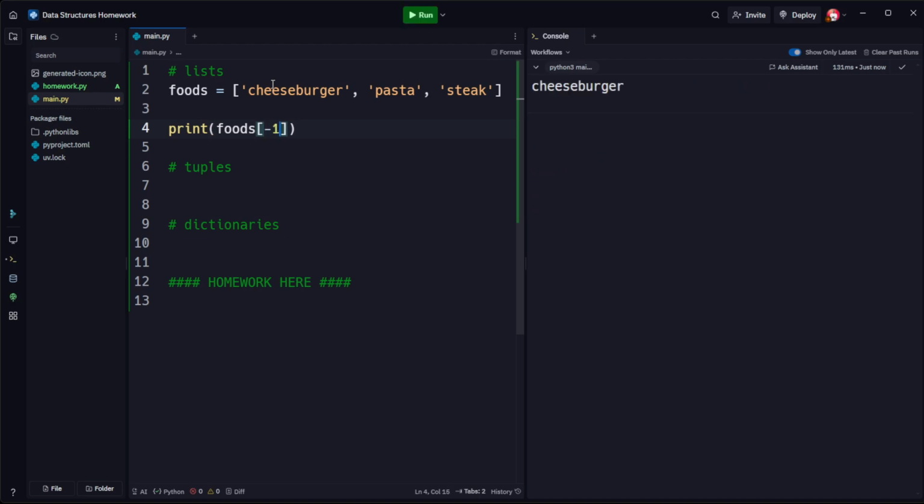I can do -1, that'll be steak. I can do 1, and that'll be pasta. I can even do math inside of this, and that'll be steak. You might be thinking, wow, teacher, why is 0 cheeseburger, 1 pasta, and 2 steak? Well, the reason being is because computers count from 0. So this will be 0, 1, 2.